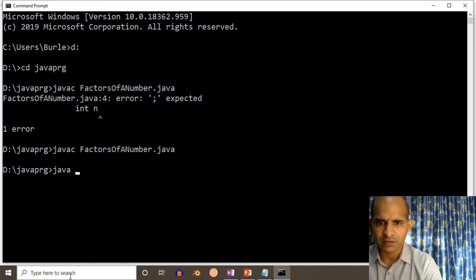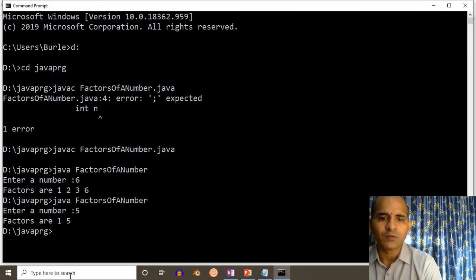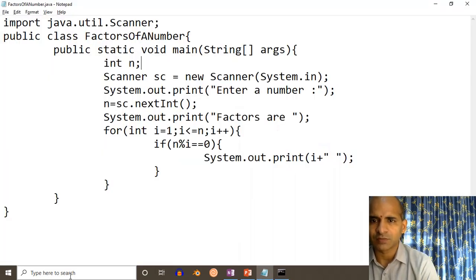Now java factors of a number. So 6, the factors are 1 2 3 6. Now if I run, the factors of 5 are 1 and 5. So this is how the program will work.